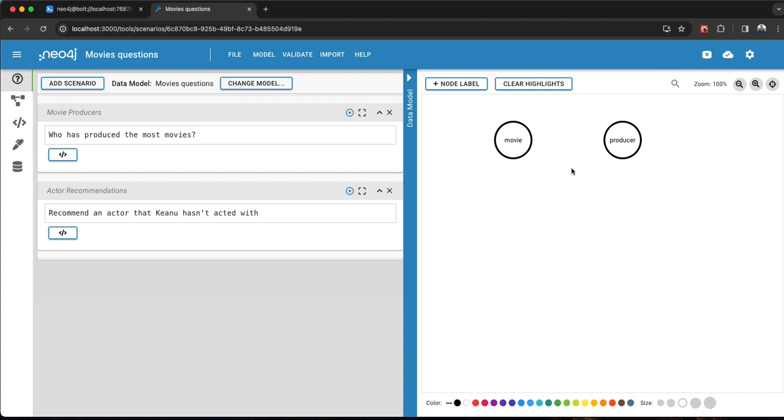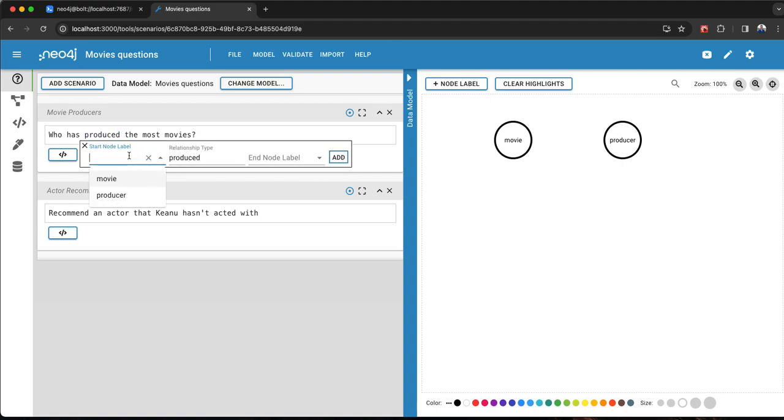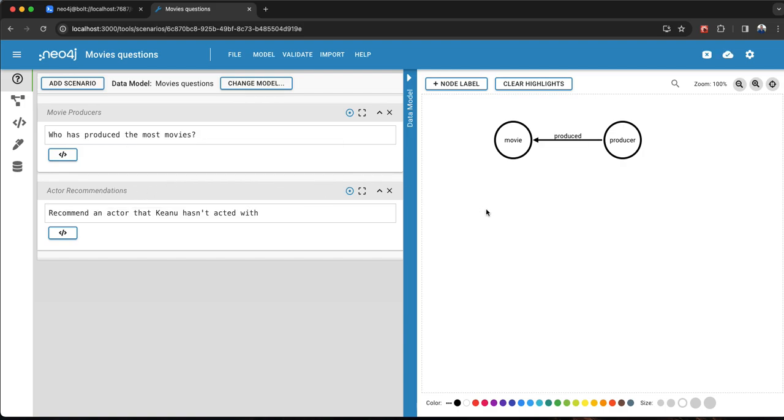So you can, of course, draw the relationship here. I'm going to use this thing here. I'll click on it again, add a relationship type. My start label here would be producer. My end label would be movie. I can add that. So we have a producer that's added a movie. So I think that would be a good, or at least a starter, graph model for this question. Now let's look at the next question.